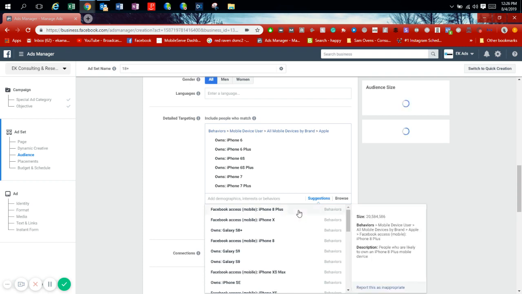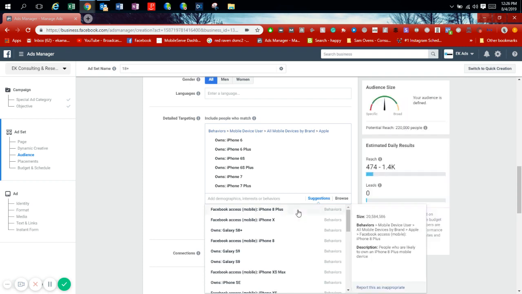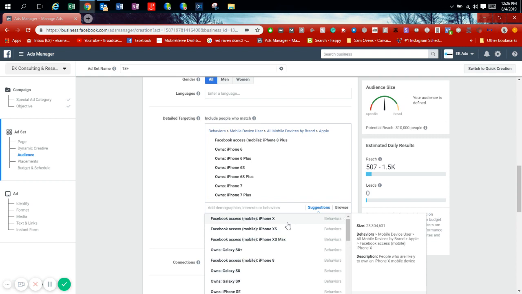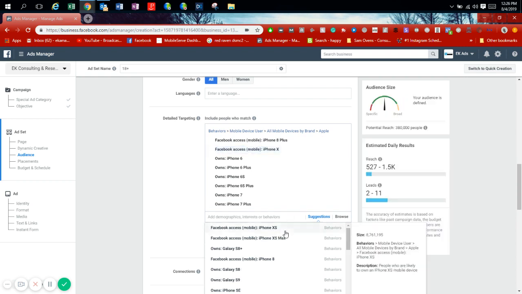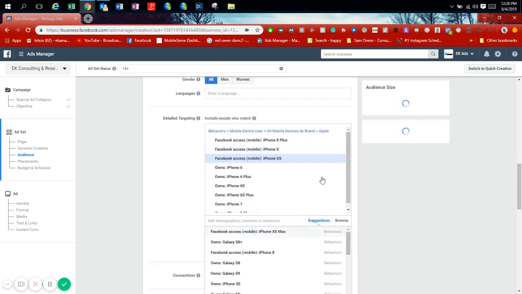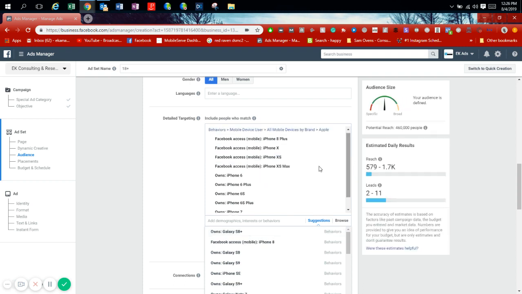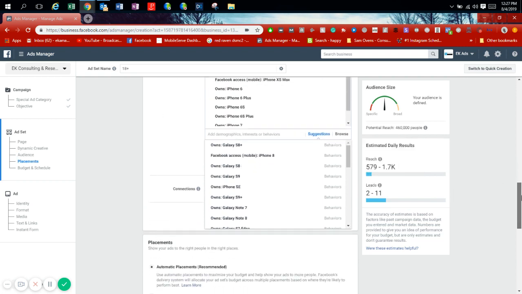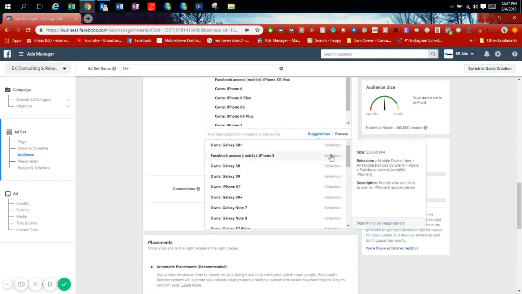Now on Facebook, you can even have certain behaviors. So people who are likely to own an iPhone 8 Plus mobile device, and that's what they use when they're on there. So now we have all the newer iPhones. This means these are people who own iPhone 6s all the way to iPhone 7 Pluses, and people who are accessing Facebook through their iPhones. So again, look how the target has gone down.